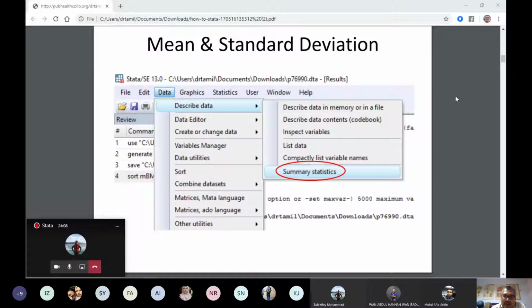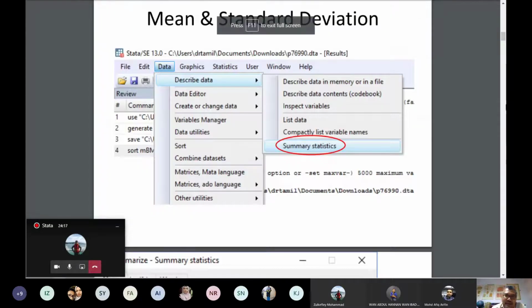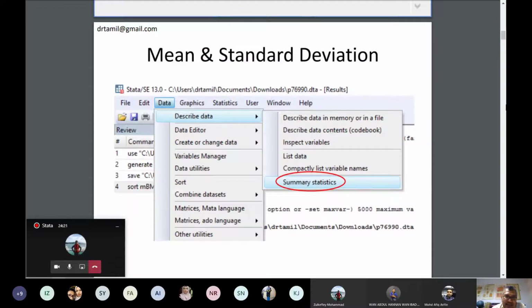Okay, next. Next we are going to generate a new variable, the mean, standard deviation. Okay. The mean and standard deviation. So to do that, we are going to use summary statistics. So please follow me. I'm going to show this step by step. So describe data, summary statistic.